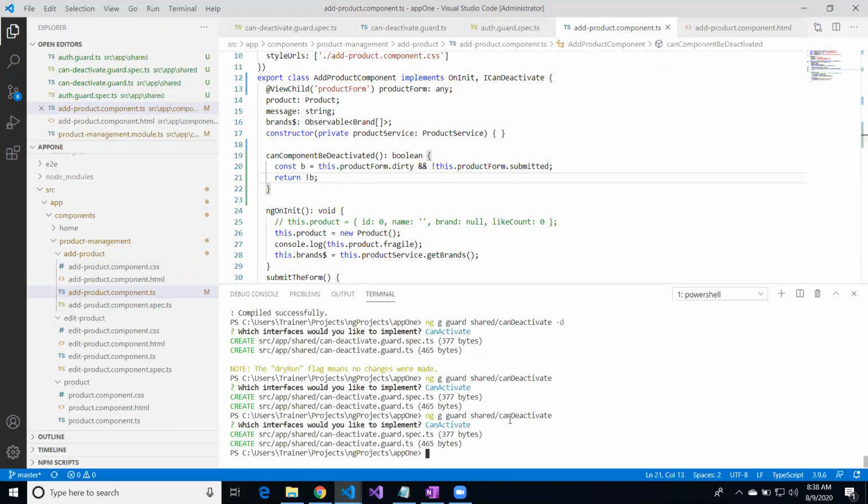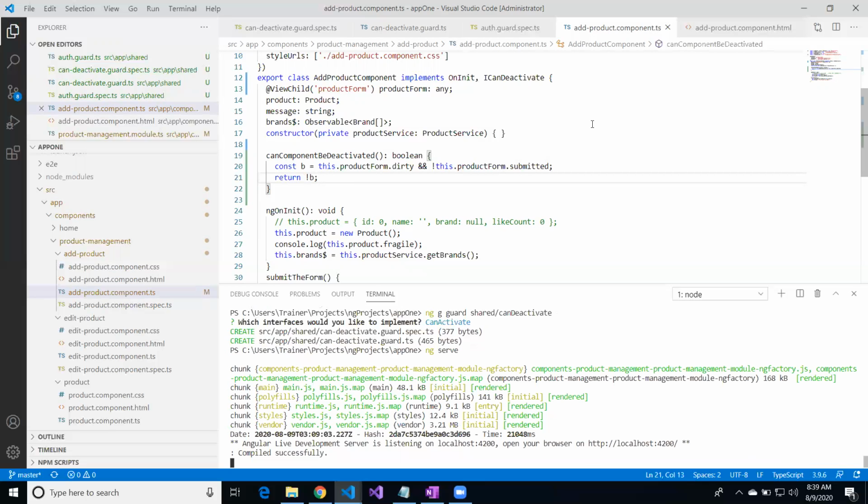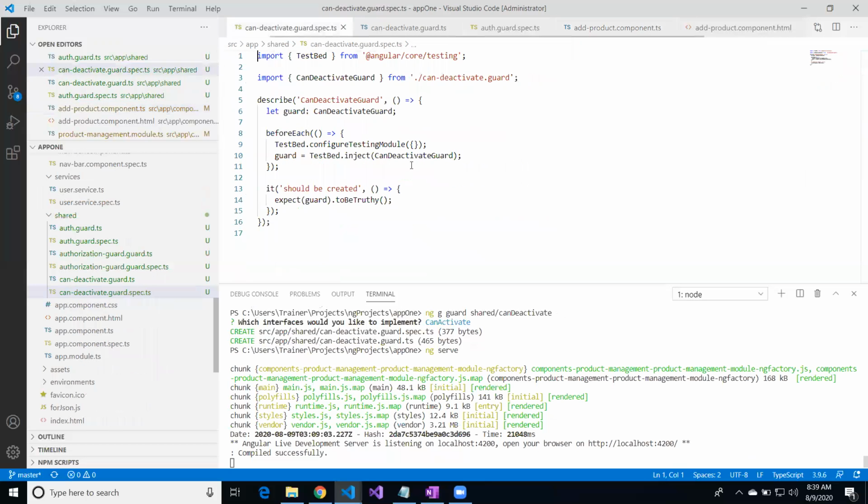So let me start the application. While this might work, what we are doing is checking the form, and if it needs to be saved, we are not letting the user deactivate. But we are not giving any indication to the user as to why something is not happening when he is clicking on, let's say, some link or back button. We need to let the user know. That would be good practice.